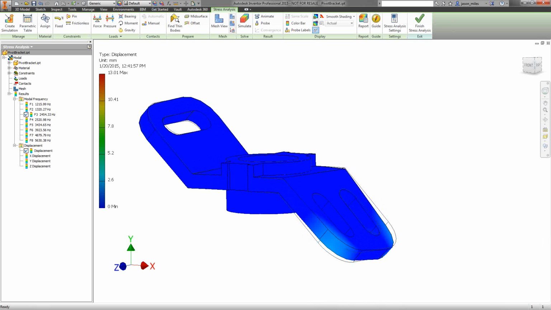Now, if you know anything about modal frequency, I'll give you an example of why we might use modal frequency. So for instance, let's say that you were trying to simulate maybe a muffler. You know how we can have vibrations and things like that, and all of that stuff can affect some of the integrity of our part. So that might be a good example of why you would want to perform a modal frequency.